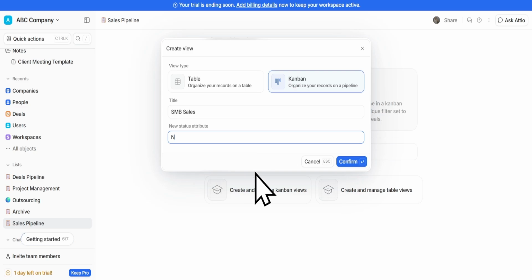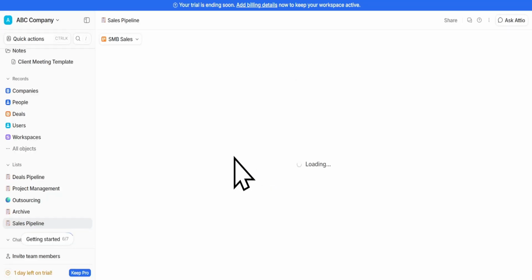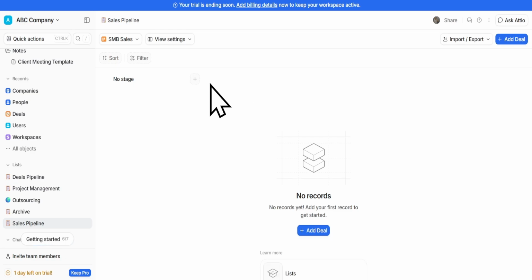For the view, select Kanban. Kanban displays your deals in columns by stage, letting you drag opportunities forward as they progress. It's visual, simple, and excellent for daily stand-ups. Add a title to your board to clarify scope. Type SMB Sales for this example.